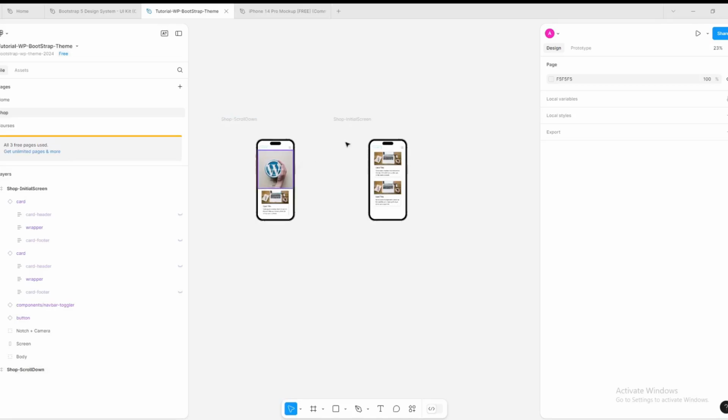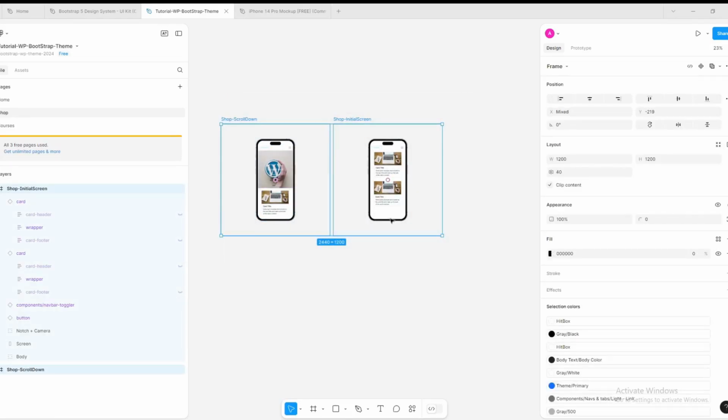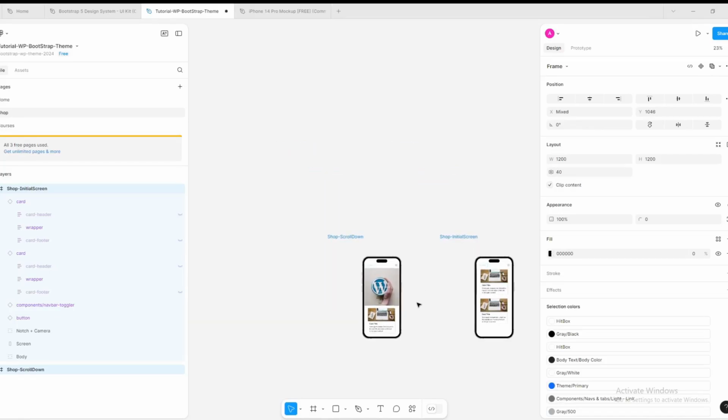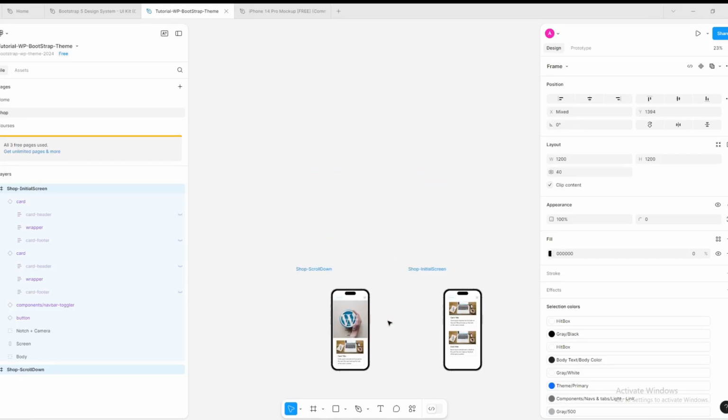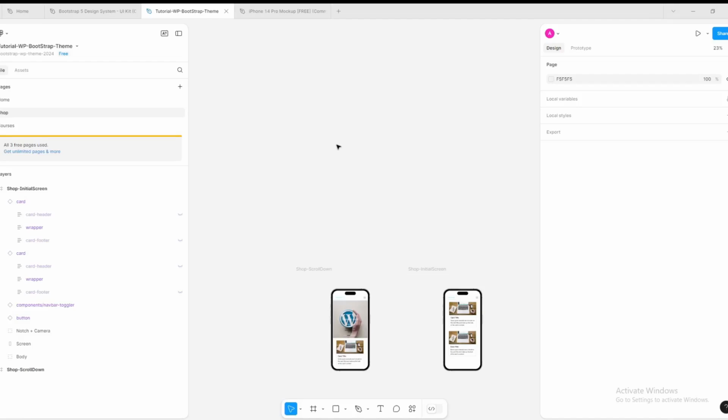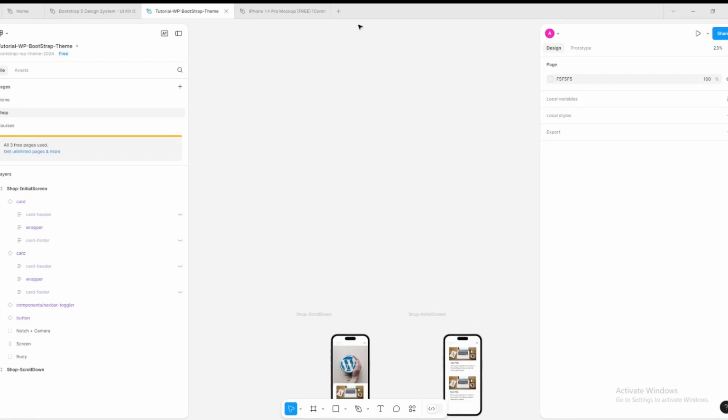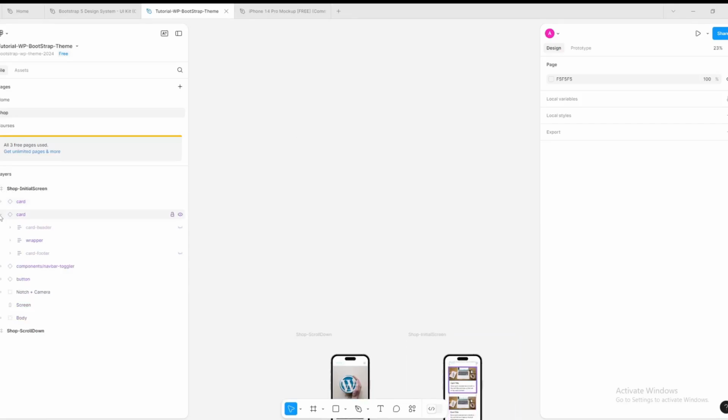So yeah, we have this basically the shop on the mobile devices. Can keep that over here. Let's actually make another one for the desktop, like the tablet.